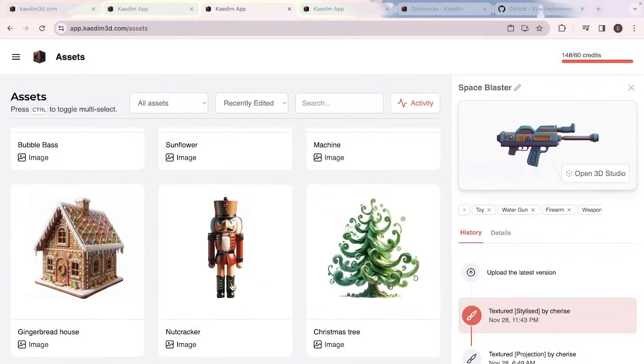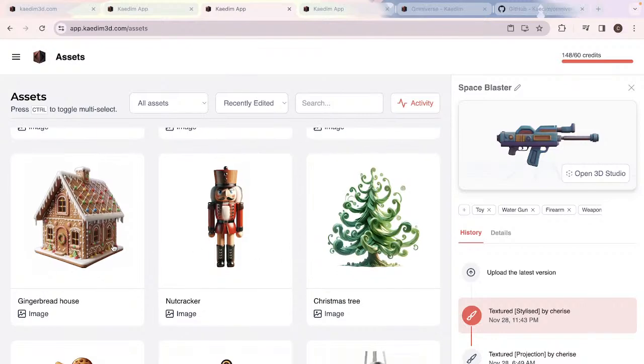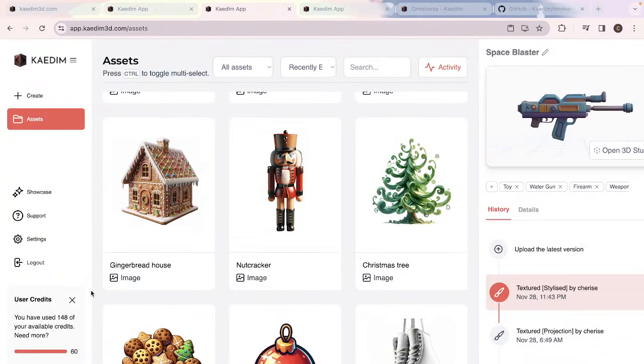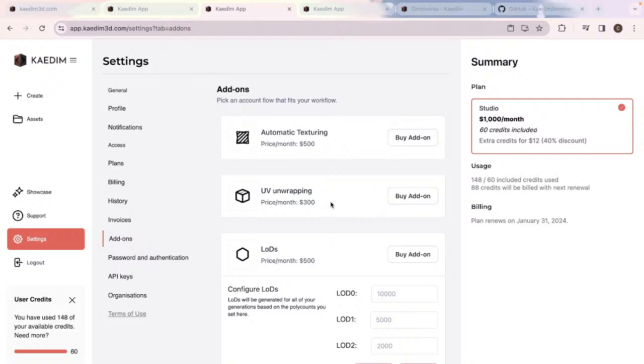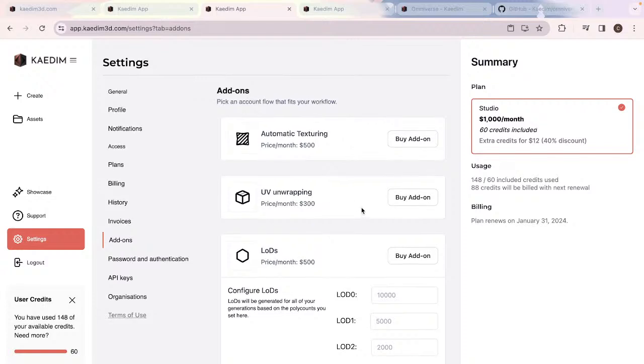So for our UV unwrap feature, you'll have to enable it in add-ons, and this gives you automatic UV unwrapping, and you can use it for however many times you need to, as well as for automatic texturing.